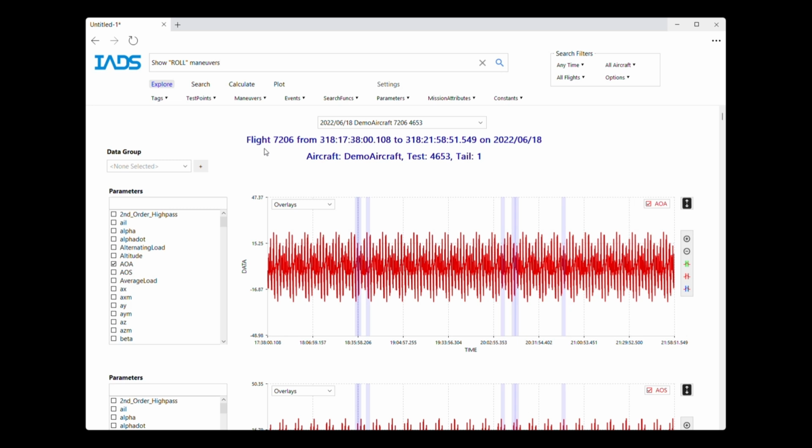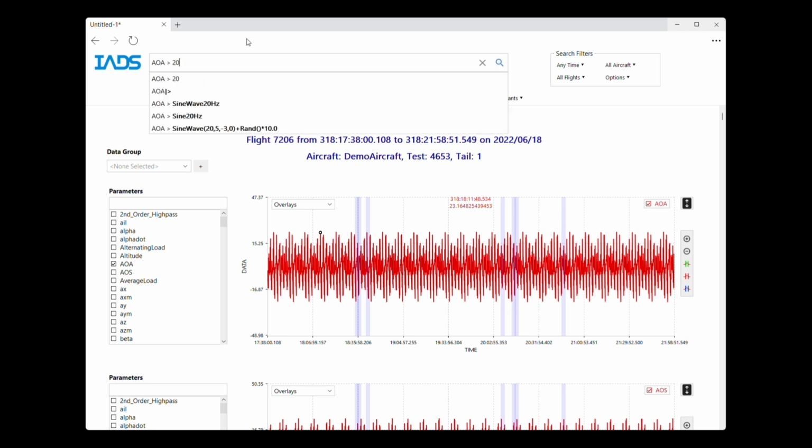Now this assumes, of course, that you have marked test points or custom events or event markers in your data. If you haven't done that, you can also do searches that are based on parameter conditions. So, for example, I'm looking at the angle of attack parameter, and I can see that this angle of attack parameter hits high values, peaks around 23 if I just hover my mouse over the data. So maybe I want to look for all the times where this angle of attack parameter exceeded a certain value. So I can come up here to the search bar and I can type in AOA greater than 20.